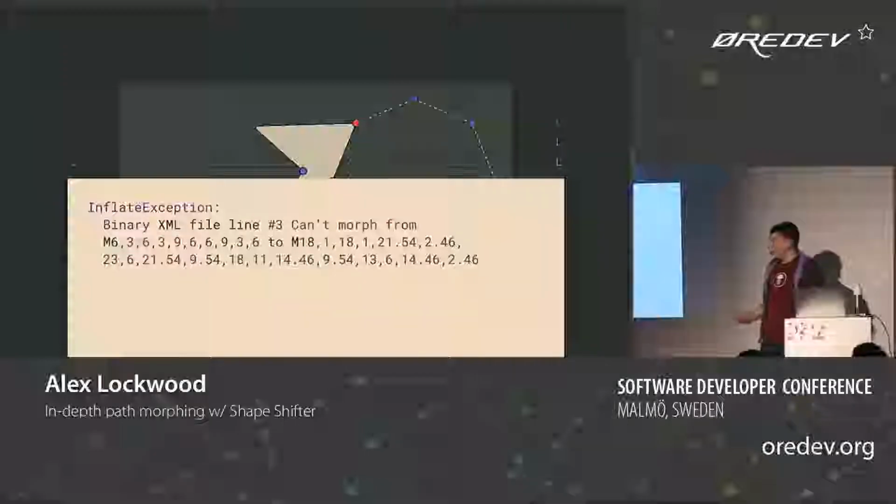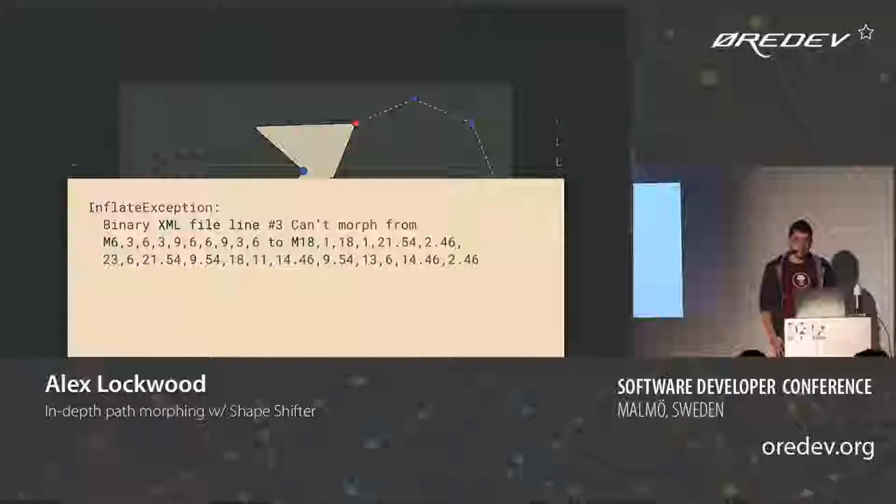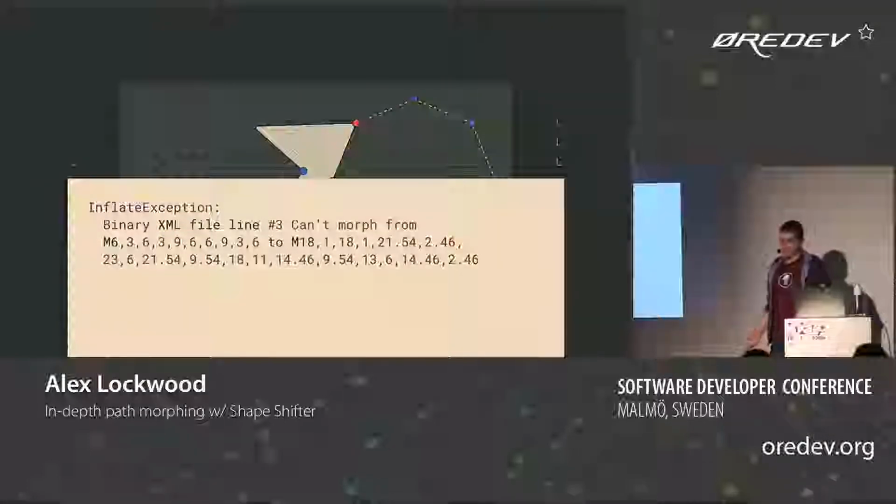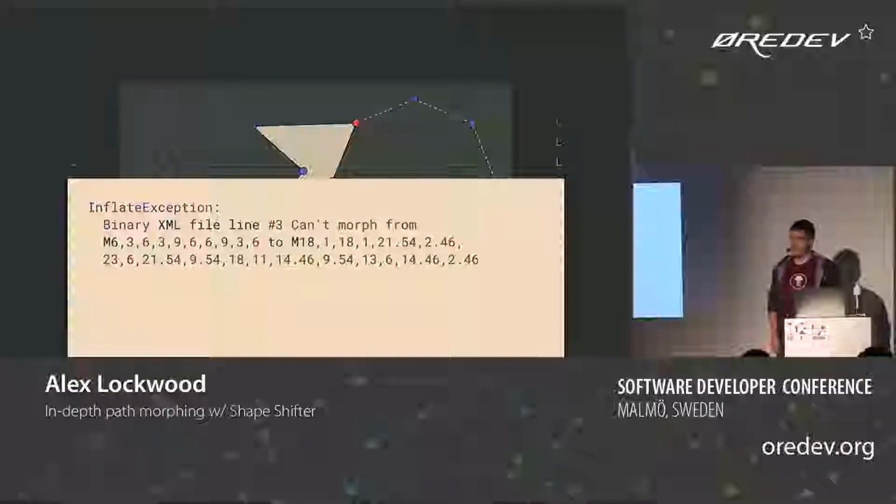If you render this on Android, it'll just crash immediately when you attempt to inflate it, because the Android framework will be like, I don't know what you're trying to do with this, so I'm just going to crash immediately. And you should probably fix your object animator so that you're morphing 2 compatible paths with each other.